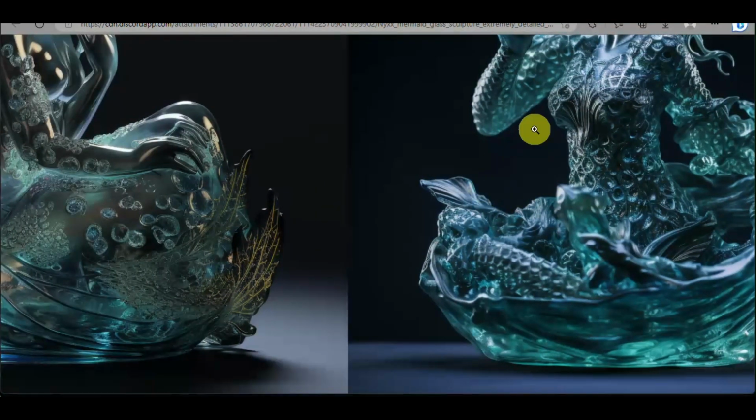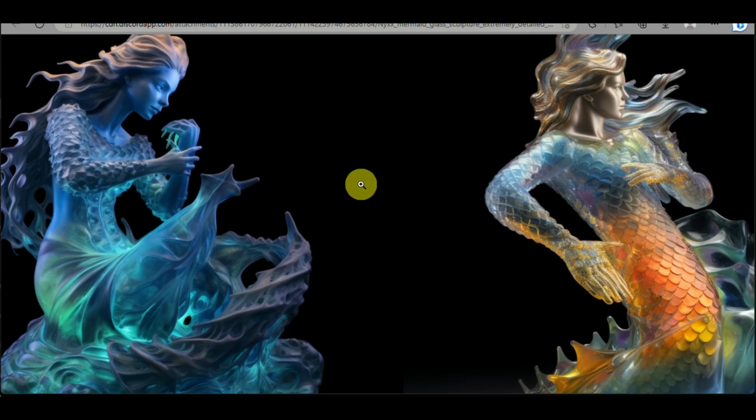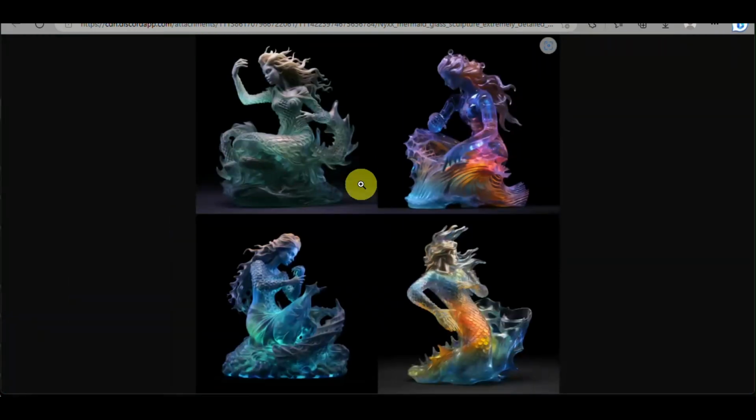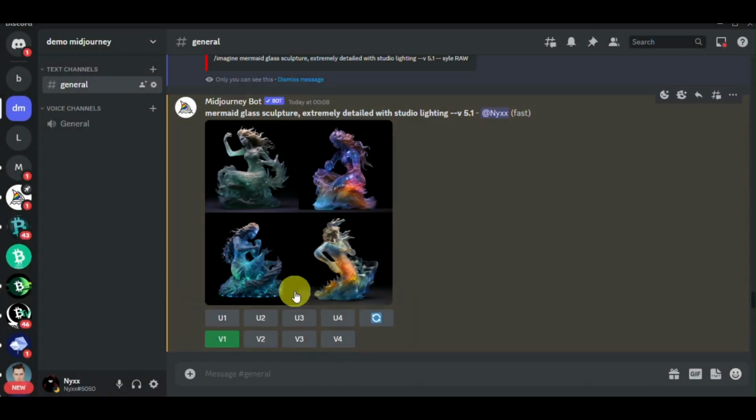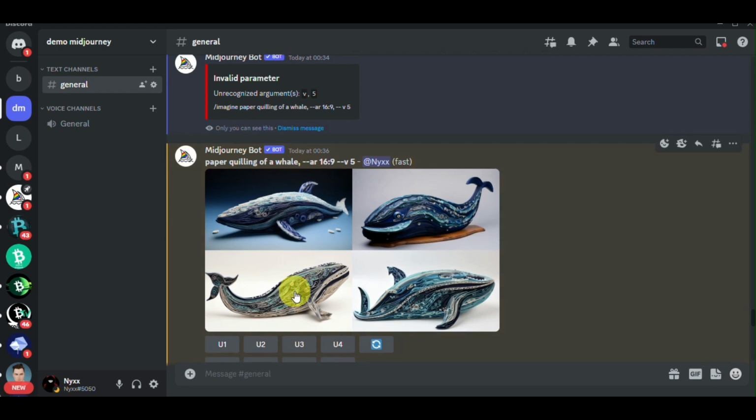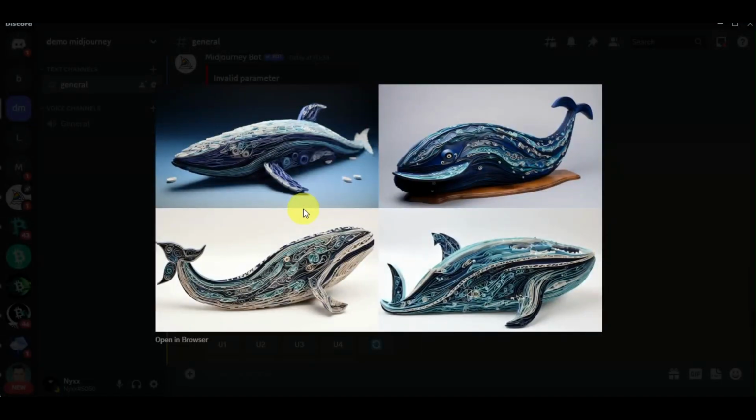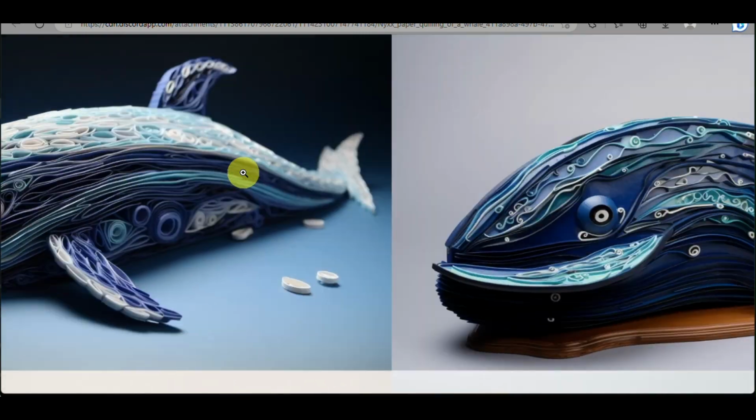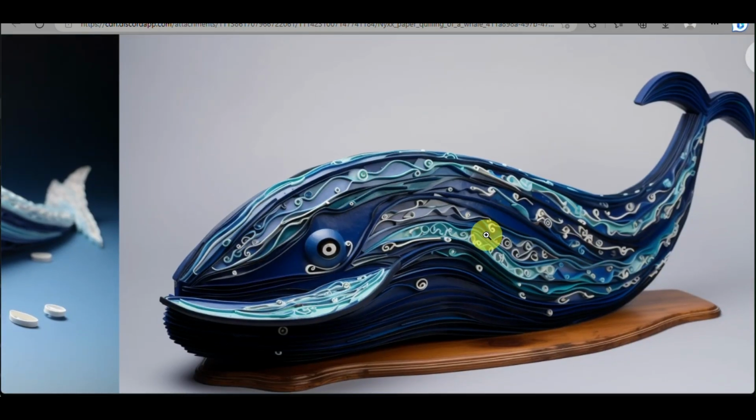So here are a few generated images that I created of a glass sculpture of a mermaid. And here you will be able to see that this is the version 5.1 that I've created here. And here is another example as well for version 5. You'll be able to see that with paper quilling, usually it's 2D, but here it is presented in 3D. So it's like a 3D model of a whale using paper quilling.